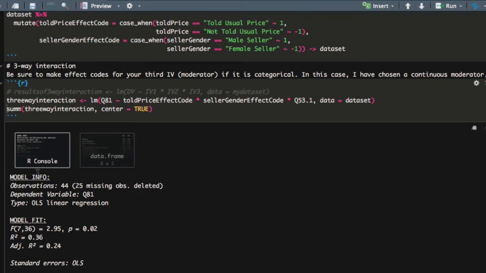The first bit of code that you'll see tells you information about the model. So we have 44 observations, 25 of our 69 participants didn't complete the study. It confirms that our dependent variable is one that we want, and it says, yeah, we did a linear regression. Here's information about the model overall. The model is significant. The R squared, or the amount of variance explained by the model, is 0.36. So this model is explaining a lot, but we don't know about the individual predictors yet.